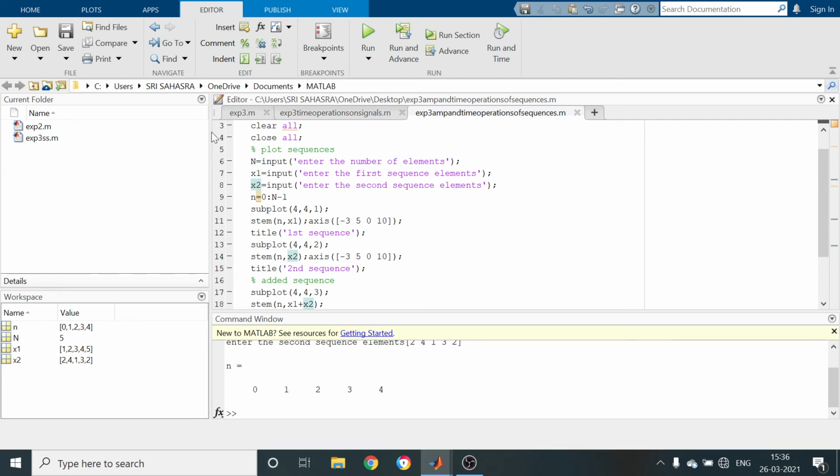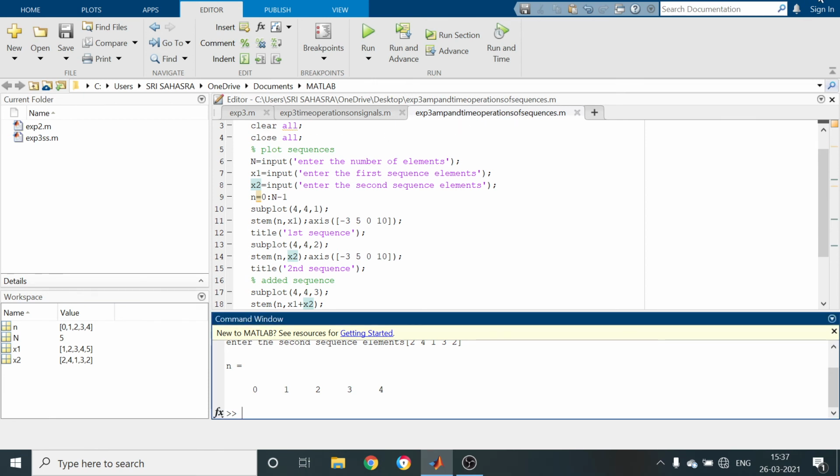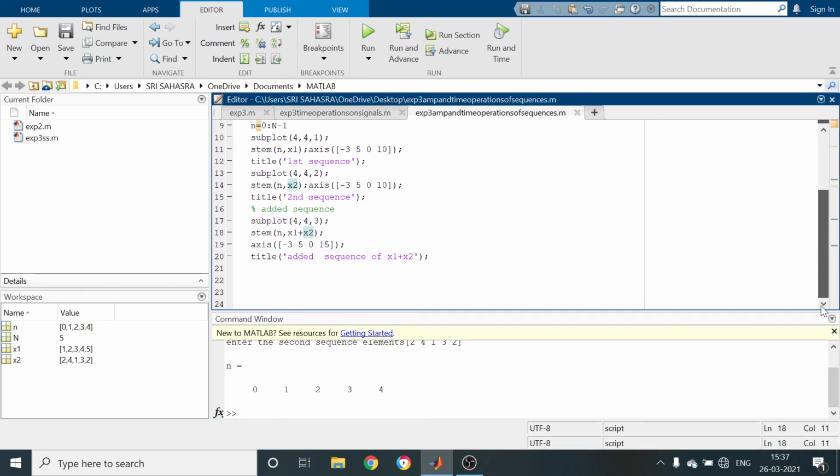In the previous case we got only 4 samples. Here we get x of 0, x of 1, x of 2, x of 3, x of 4, because we gave 5 elements, starting from x of 0 to x of 4. Here also x of 0 to x of 4. In the added sequence, the amplitude here is 1 and here is 1, so we get amplitude 2. Similarly, you can also write disp x1 plus x2. Next, subtracted sequence.